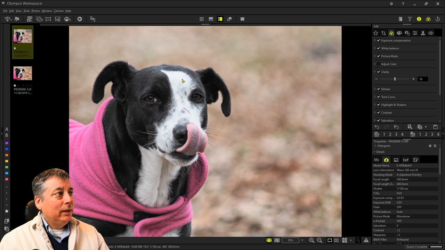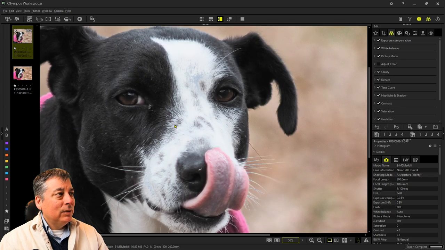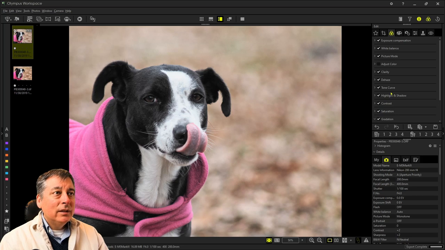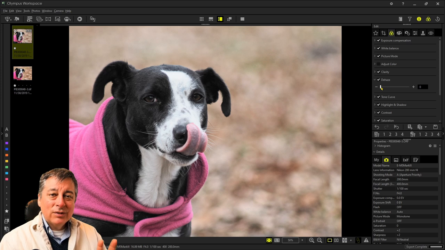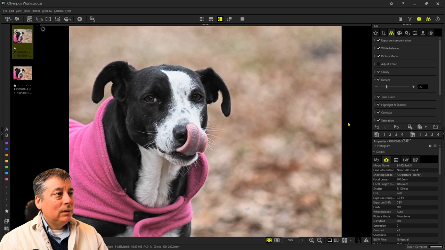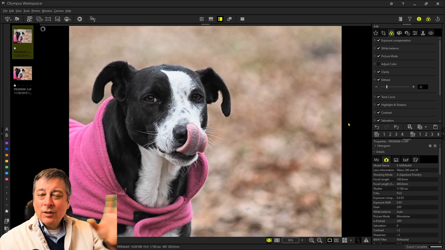Okay, good. And now I like that. Now there's a little more contrast here in the sides and in her fur, etc. And I'm just going to add a little dehaze because the image looks a little bit soft. Because clarity doesn't really increase sharpness at all. Neither does dehaze, but let's go a little bit lighter on the dehaze. Maybe right around 22. But it does perceptually look a little sharper, right?